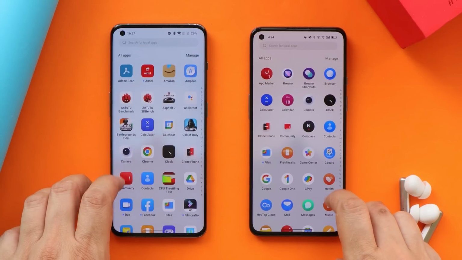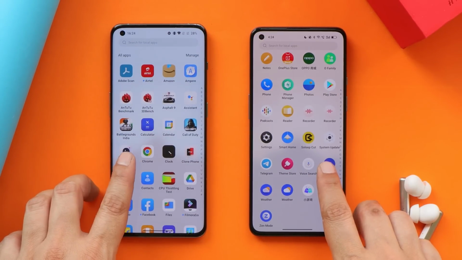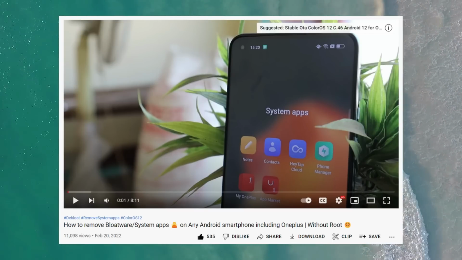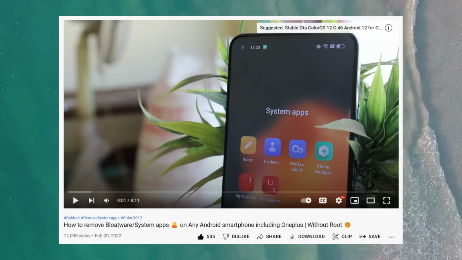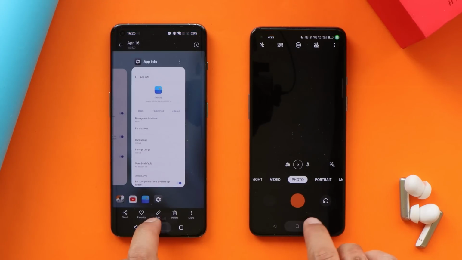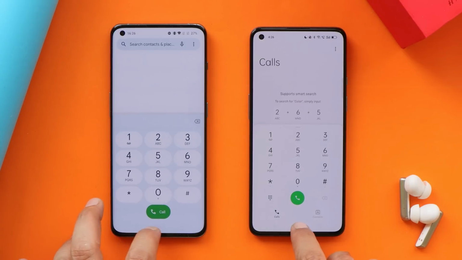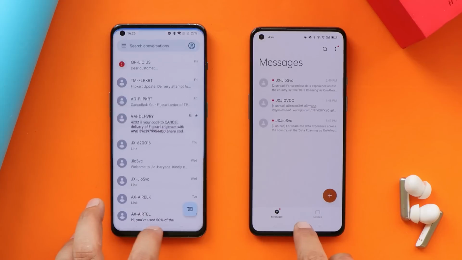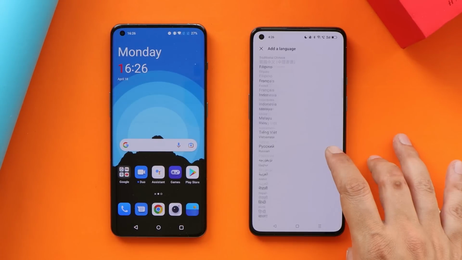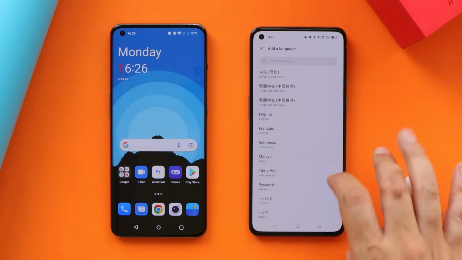On ColorOS, we do have many bloatwares, or you can say Chinese applications pre-installed, but few of them can be easily uninstalled, and we have also made a video for those applications which can't be uninstalled or disabled. The stability and refinements are way better on ColorOS 12 if you compare it with OxygenOS 12.1. Along with that, app animation and app closing animations are better on ColorOS 12. One drawback of ColorOS 12.1, or you can say ColorOS, is that we do have limited language options.